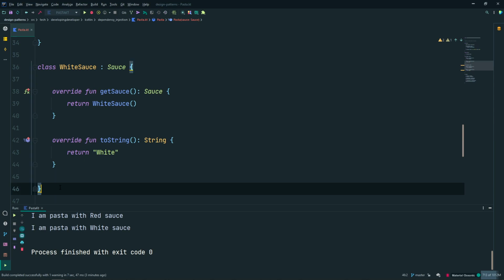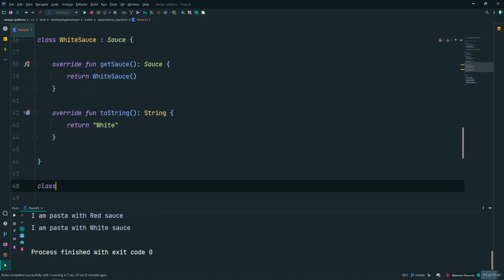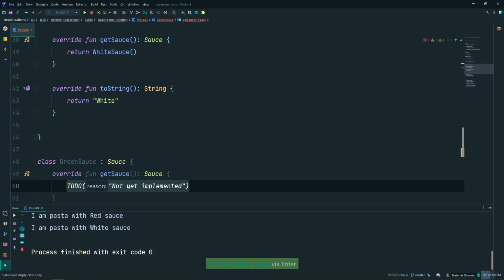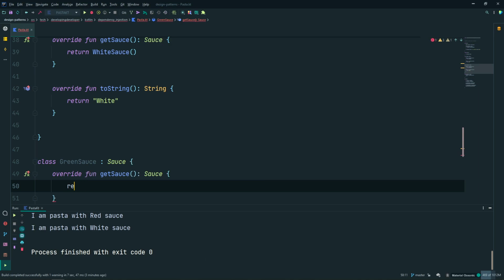I'll do one more thing. I'll create another type. Let's say I create a green sauce, and it is obviously of type sauce. So we have to override the method get sauce, and it will return an object of green sauce.